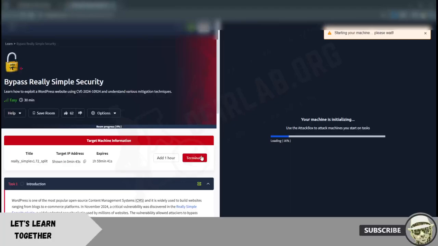Just a new bypass of Really Simple Security. How to exploit a WordPress website using CVE-2024-10924 and understand various mitigation techniques.